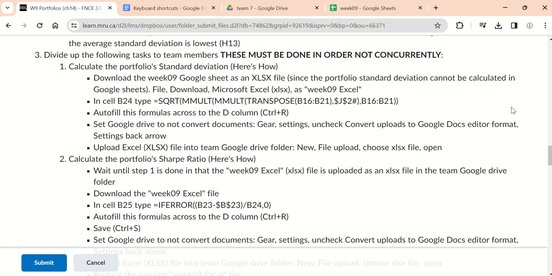Part B, step 3 for team member 2. Here we're going to calculate the Sharpe ratio, the ratio that maximizes the amount that we'll be earning versus minimizing the risk. It's called the Sharpe ratio.